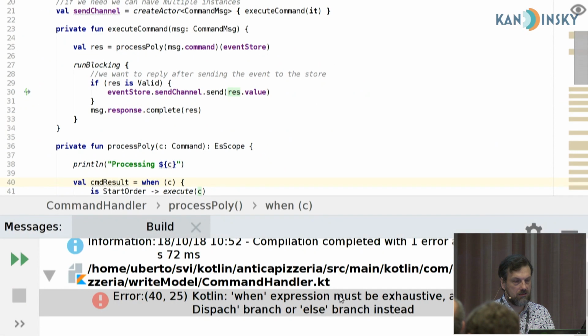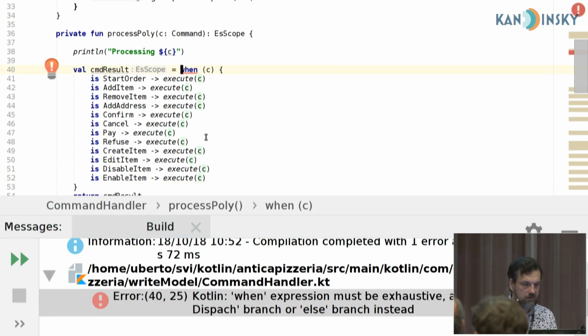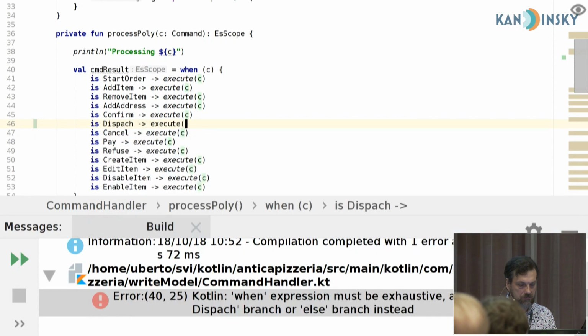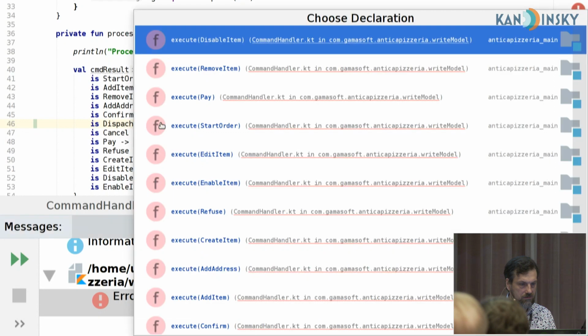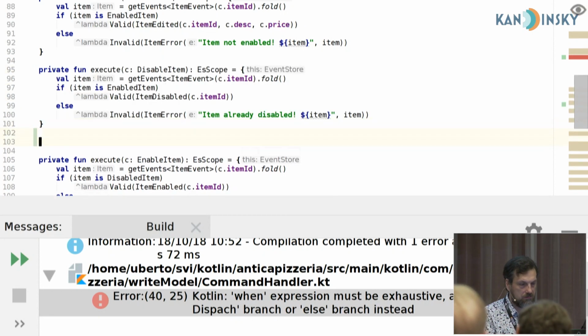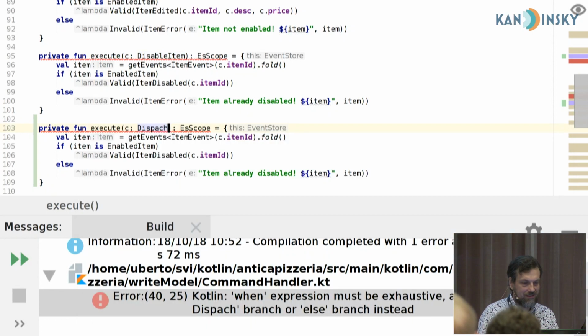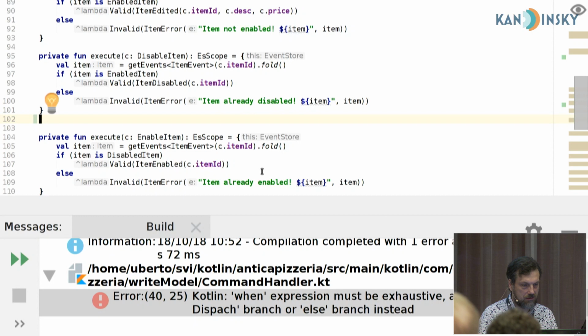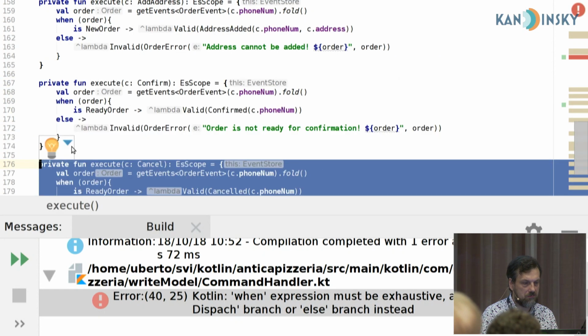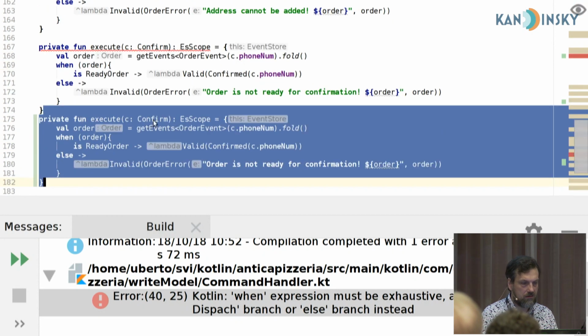But then you say, come on, you forgot to tell me what's happening with this command. Ah yeah, you're right. So if this is a dispatch, then you execute dispatch. And then it says there is no executor for dispatch. Let's copy paste, because we are very professional programmers, so we do copy paste. I copy pasted the wrong one, which is about item. It's a bit easier if I do it from the confirm one. So we have a dispatch.